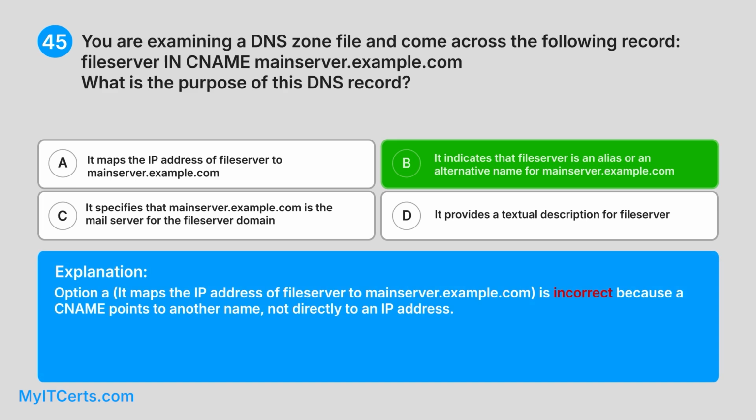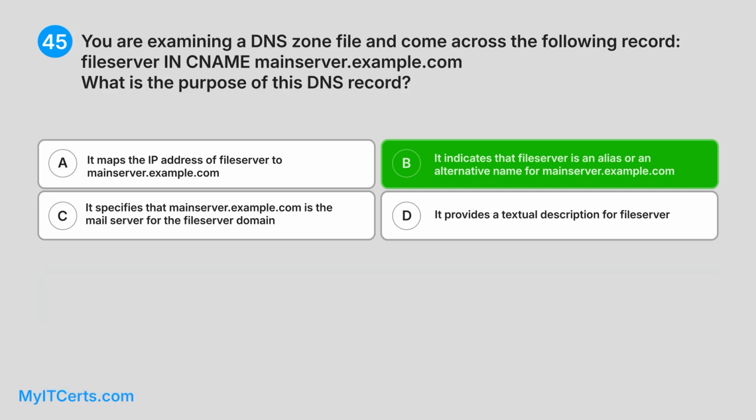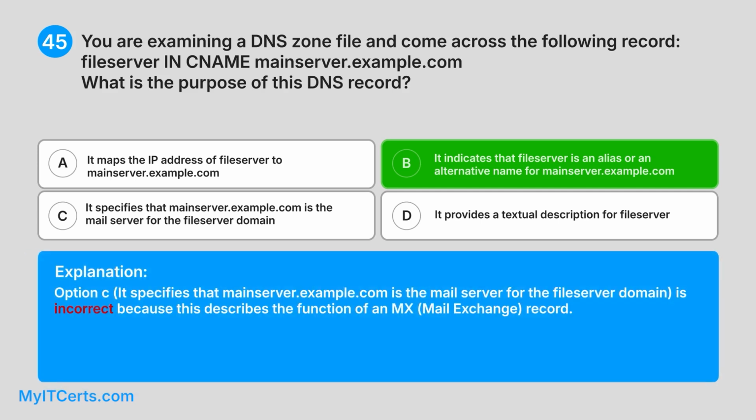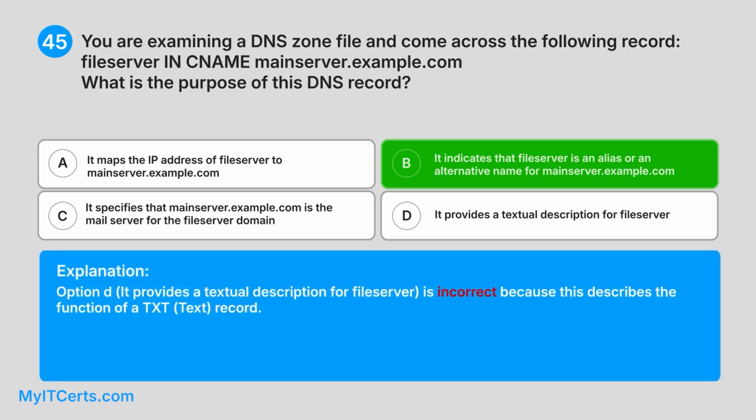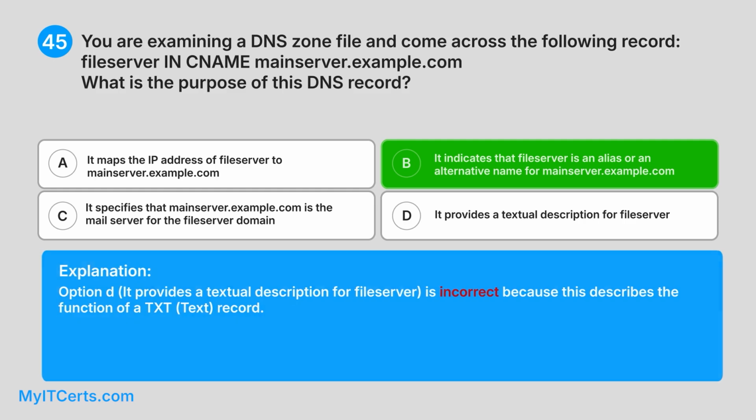Option A, it maps the IP address of fileserver to mainserver.example.com, is incorrect because a CNAME points to another name, not directly to an IP address. Option C, it specifies that mainserver.example.com is the mail server for the fileserver domain, is incorrect because this describes the function of an MX, or mail exchange, record. Option D, it provides a textual description for fileserver, is incorrect because this describes the function of a TXT, text record.